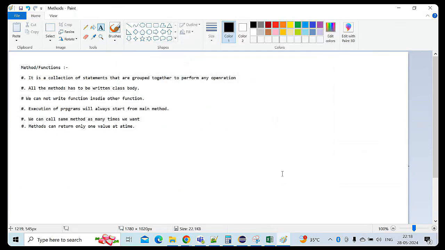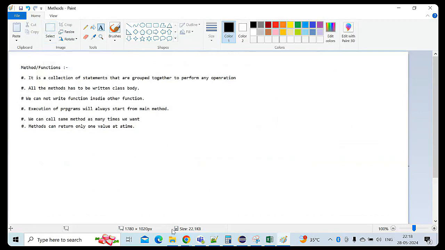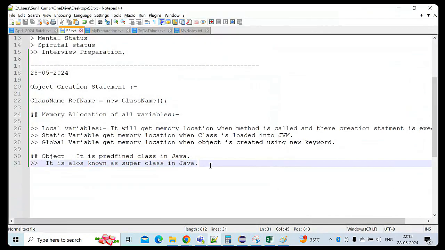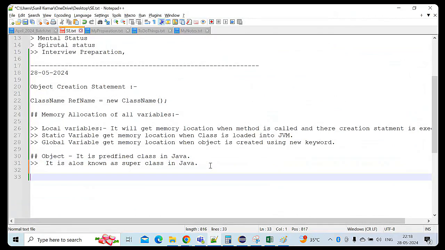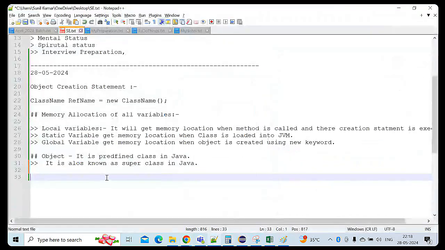Oh, guys, why am I writing here? If I write here, that will be long. As of now, you can capture this one, guys. I'll share. I have time, so I'll do one thing. I'll write here. Just allow me 30 seconds. Within 30 seconds, I'll write here. That's it. Please capture this one.